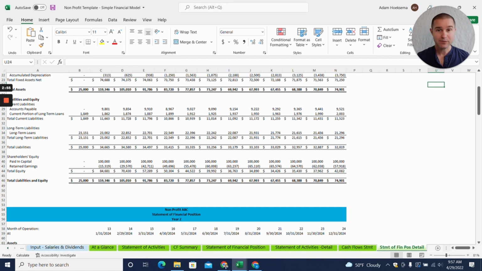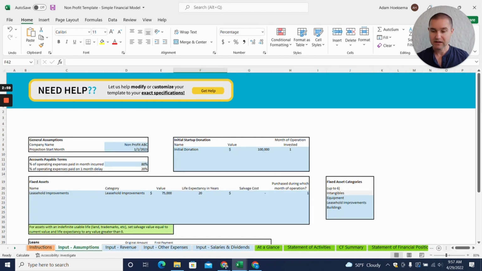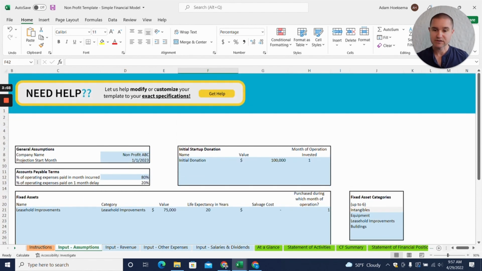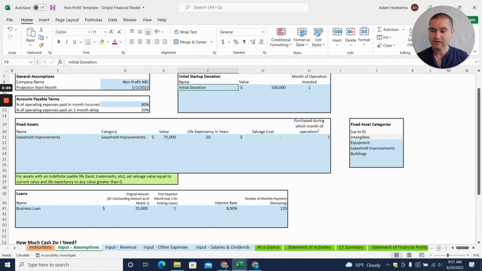But in order to get there, we got to do a little bit of work. So let's jump back to the beginning here and show you how to fill this out. So the first thing you need to know is that every cell that's highlighted in blue throughout this model is an assumption field that you can change without breaking something in the model. So you can change a start month, the name. You can add maybe an initial donation that you'd expect to have to kickstart the nonprofit. You can add fixed assets.